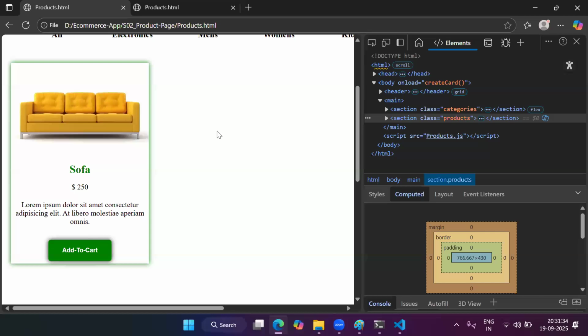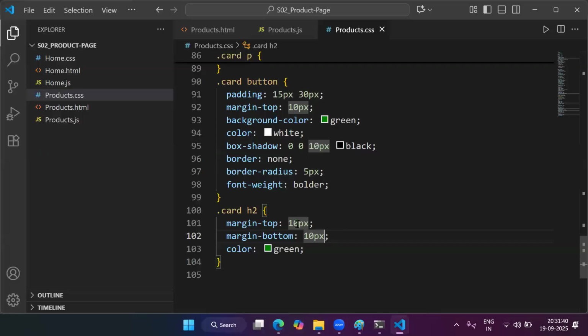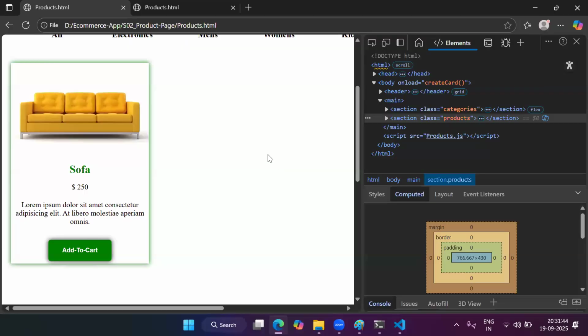So we got like this. Here, maybe I can reduce it. Okay, fine. We will see later on. If any changes are required, we will do that. So now we got one card here.